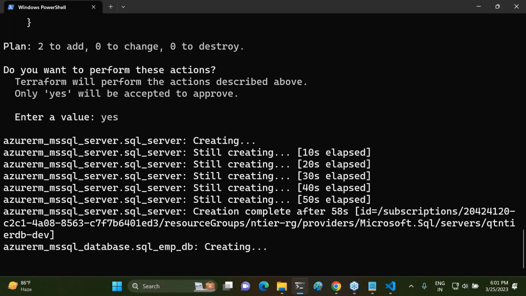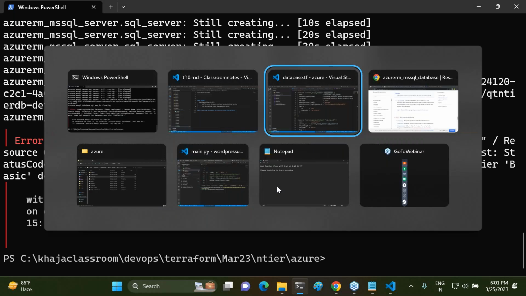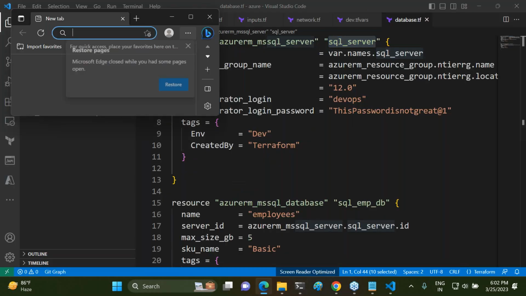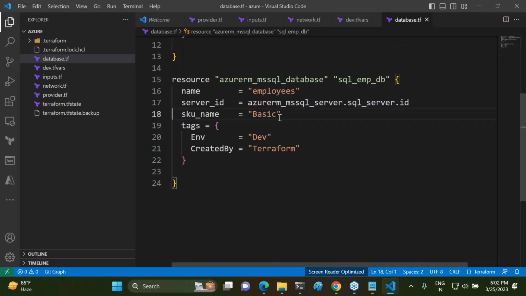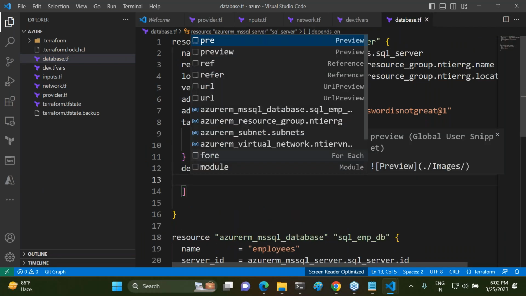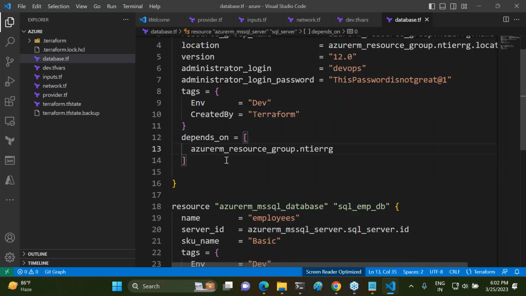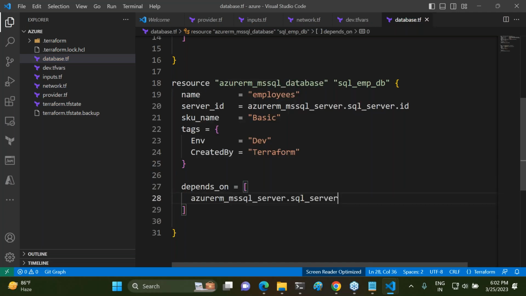It will not fail because resource group name we have not written directly, right? Okay, there is a problem with max size. What is the max size which you have created yesterday? Let me do one thing. Let me not give max size, and then let us try to define depends_on also. Depends_on is equals to azurerm_resource_group.enter_rg, and over here depends_on is equals to azurerm_sql_server.